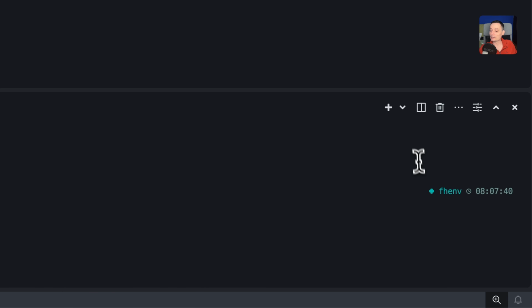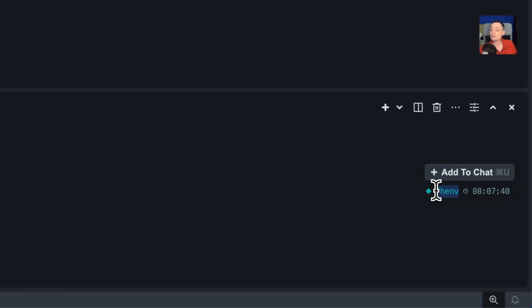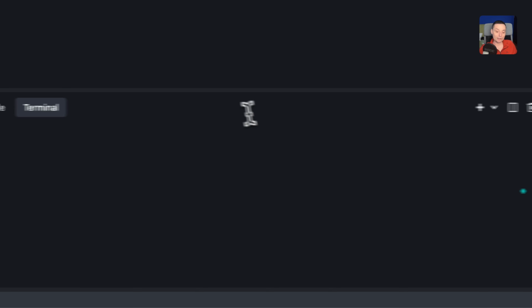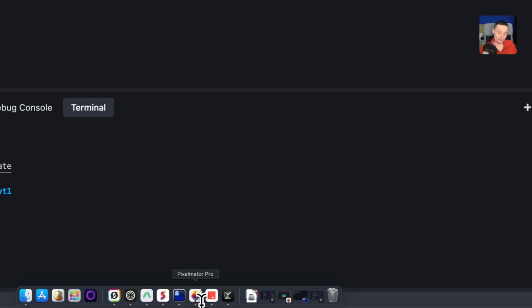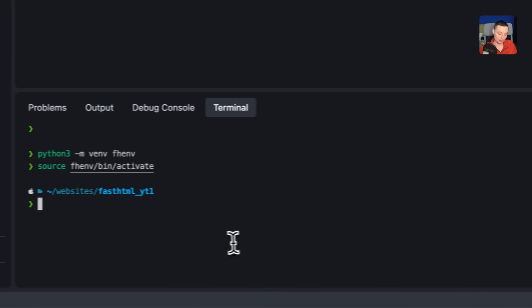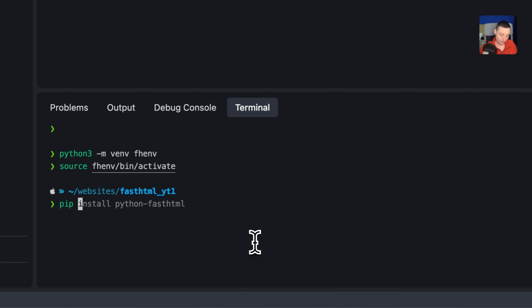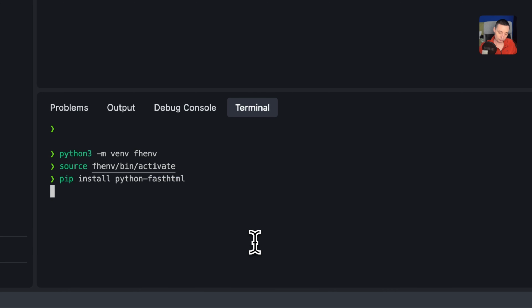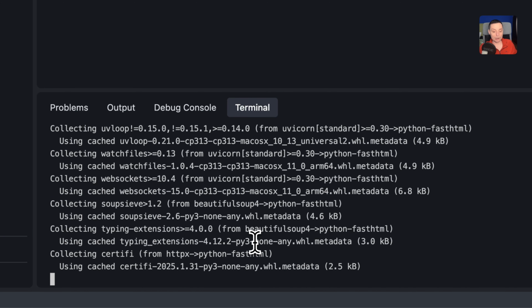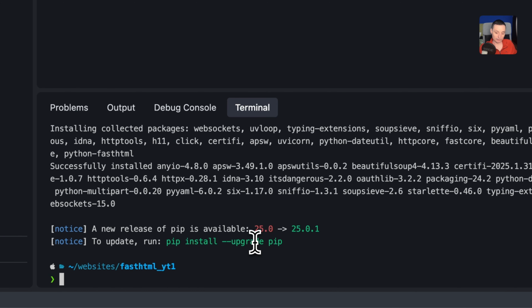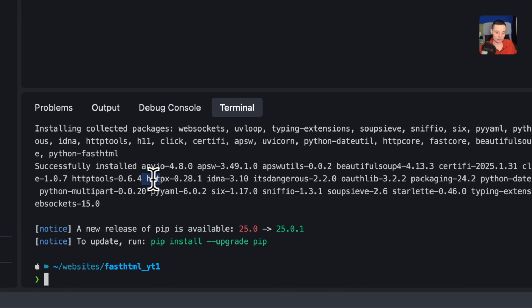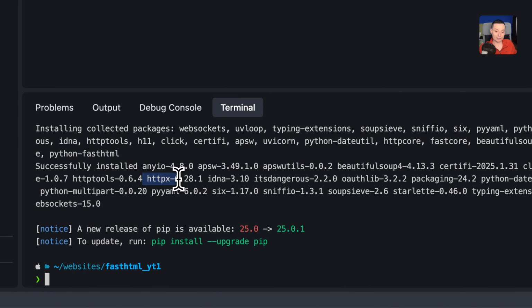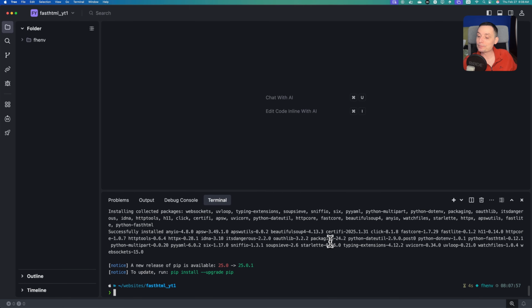Let me go into Try and activate the environment. You see that right now I am in the virtual environment, and what I'm going to do is pip install. Okay, like this. Right now this will fetch the latest FastHTML package that is out there, and it will install all the dependencies that are needed for this. So you see it has installed all the details in here.